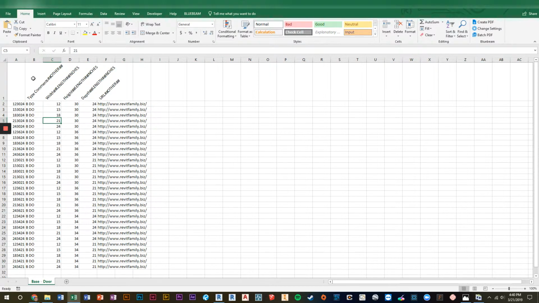It's very important, do not change the column headers. You can see that they're in a very specific format. If you mess those up, it won't work. Basically, this first column is telling you this is the type comments parameter, and then the next one is width, and it's a length dimension, and it's in inches. So these values need to be in inches. We have the width, height, depth, just like we were looking at before.